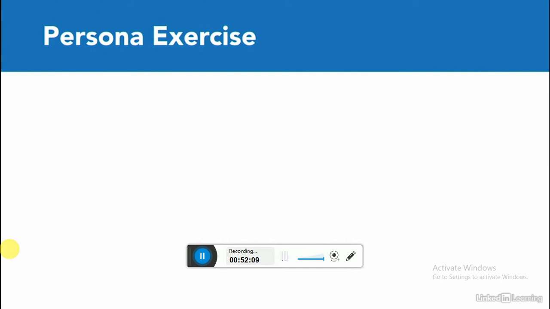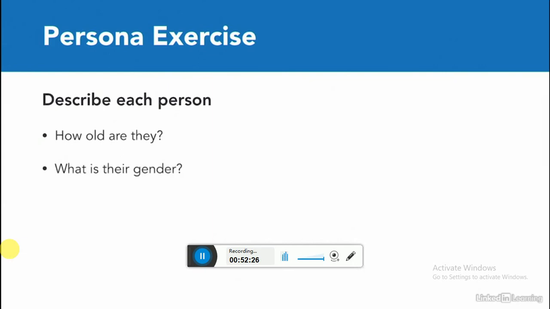So pull out a piece of paper and then close your eyes and picture 3 different customers interacting with your product. Now, write down the 3 names that come to your mind when you see their faces. Next, describe each person at a broad level. How old are they? What is their gender? And what type of education do they have?